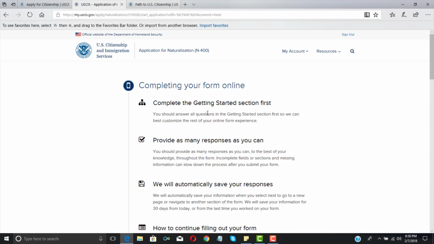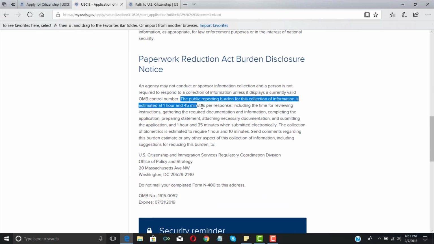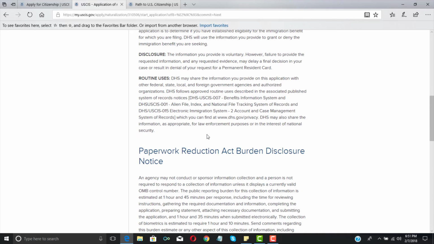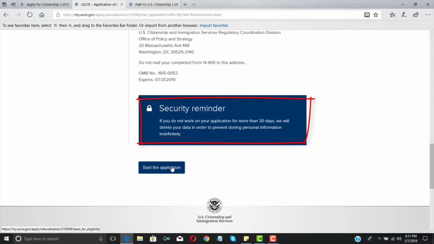More information here. It talks about how all your entry is auto-saved, and the estimated time is 1 hour and 45 minutes. You don't have to complete it all at once. You can sign back in later and continue. It took me a few days to sign back in and enter all the missing information. It says here if you do not touch your form for 30 days, it will be deleted.